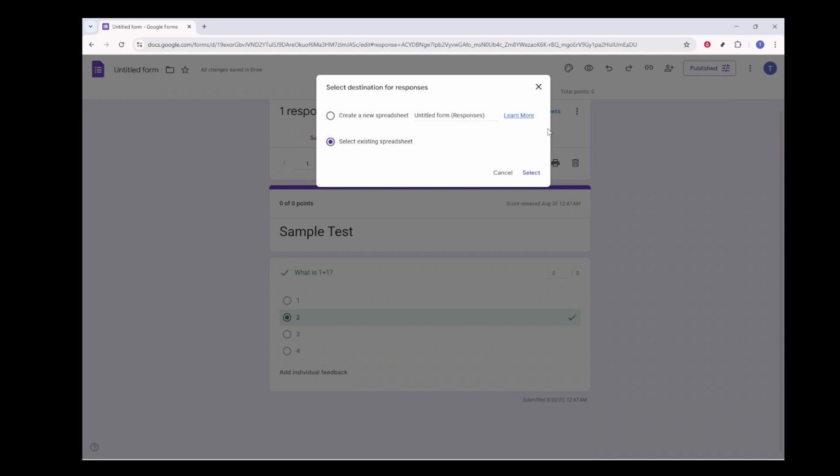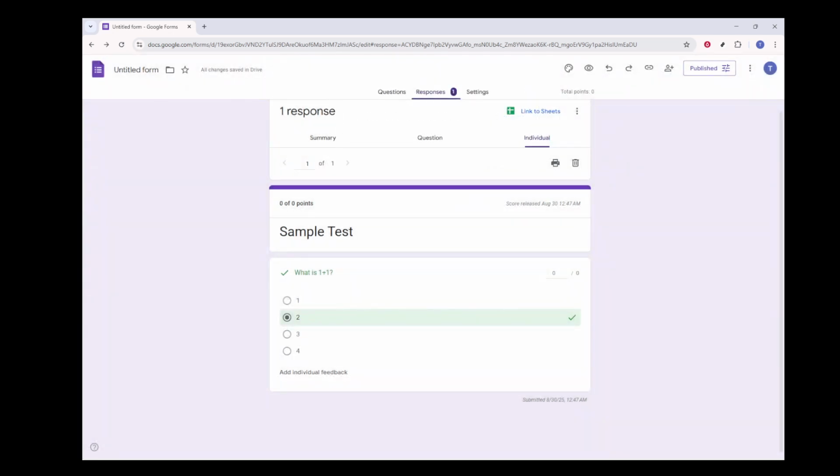And there you have it. You've learned how to access and review responses in Google Forms. With these insights at your fingertips, you're all set to take action and make informed decisions based on the feedback you received.